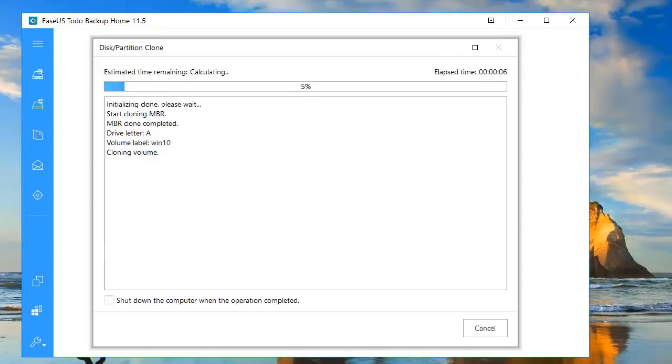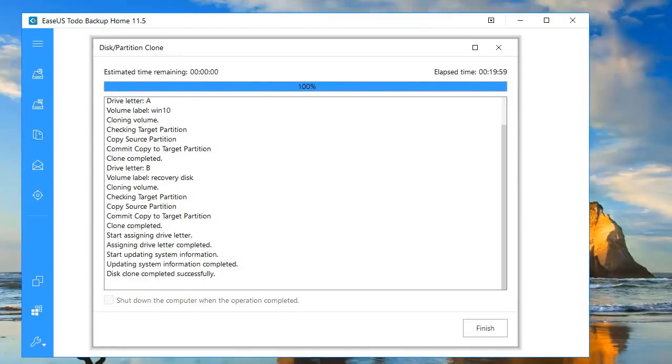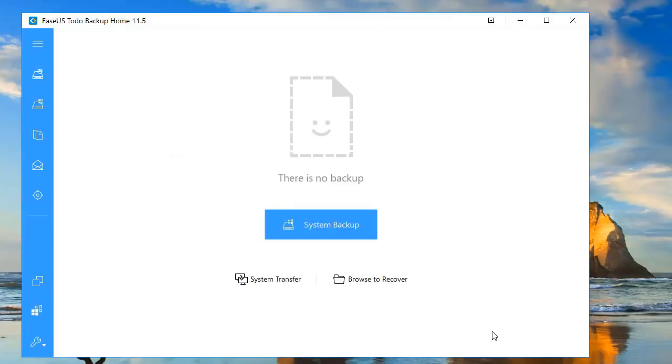The speed of the cloning process varies based on your hardware and operating system. On average, it runs at about 100 gigabytes per hour. You can select the option at the bottom to automatically shut down your computer when the clone is complete. If your drive is very large, it would be a good idea to run the process overnight.